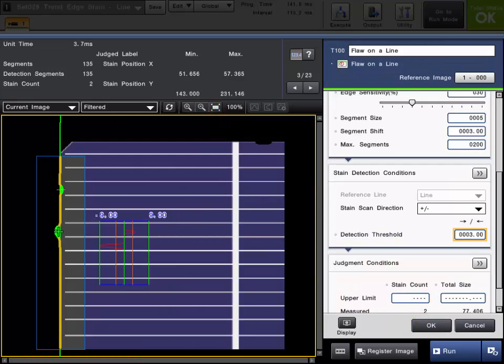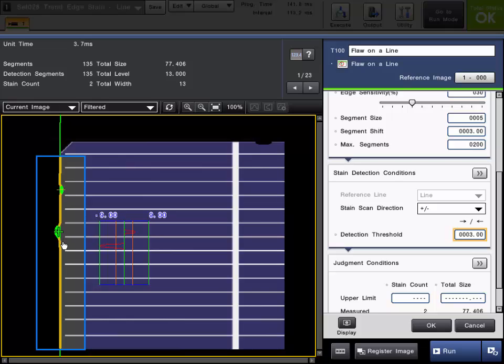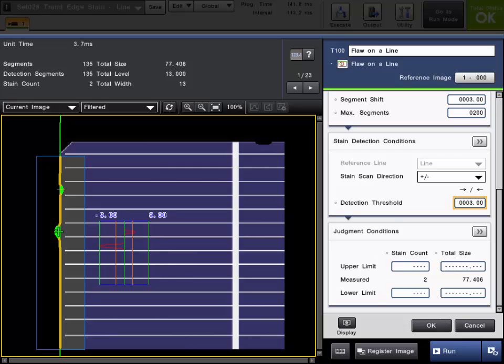So let me fit this back to screen here. And if I scroll back to the left to show you the total size, total level, and total width again. The total size is all the sizes added together. It will add the size of each detected target together and give you a total size. The total level will add up the level of each one, so the peak point of each one will be added together to give you a total level. And the total width is all the widths added together. So in other words, how many total segments actually failed the detection threshold. So that's it. And then the next step will be to set up your judgment conditions here.